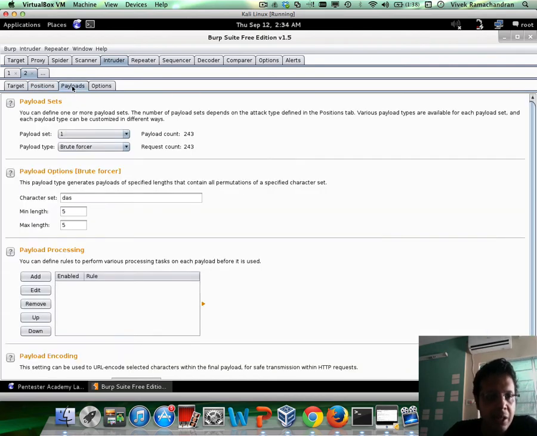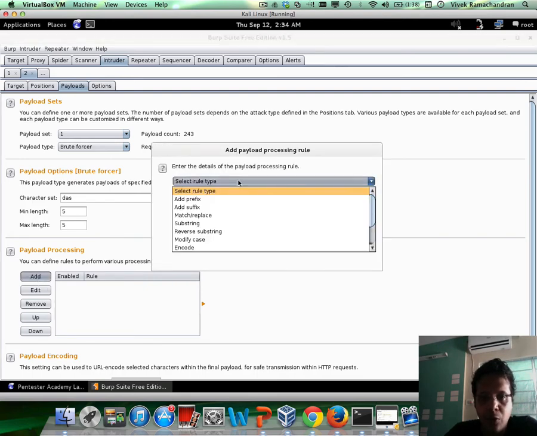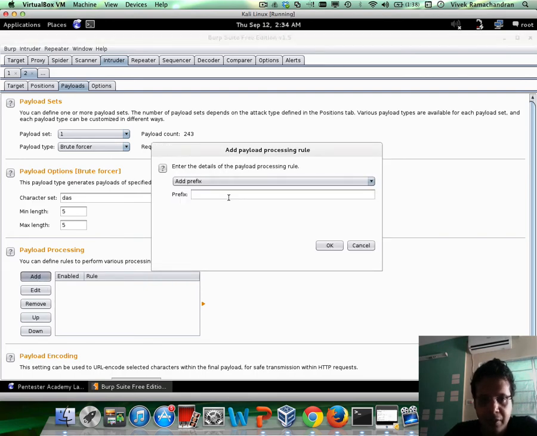So coming back in here, what I need is the password generated by the brute forcer to be prefixed with the username. This is where in payload processing I can click add, select rule type and say add prefix. And I have two options, nick and admin. First run, let me just use nick. So I'm going to say nick. And remember, there is a colon separating the username and password as we saw in the HTTP request we captured. So here goes.